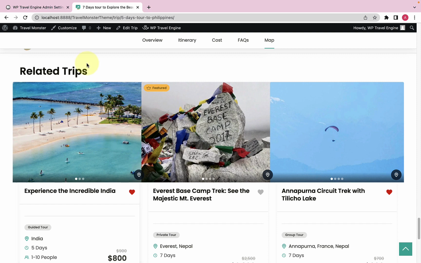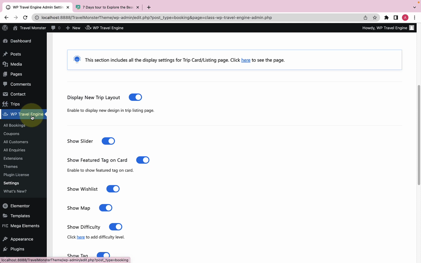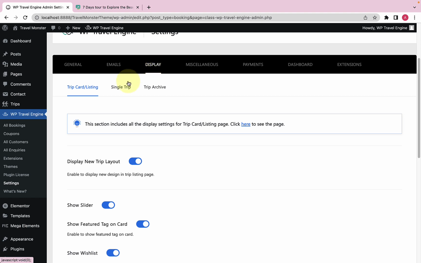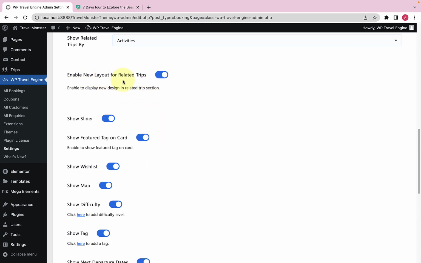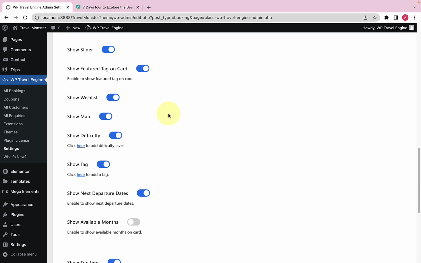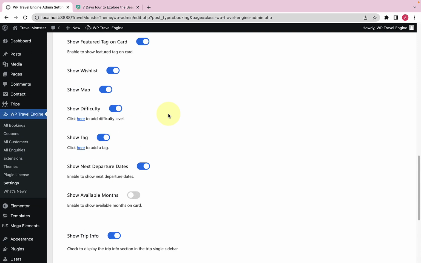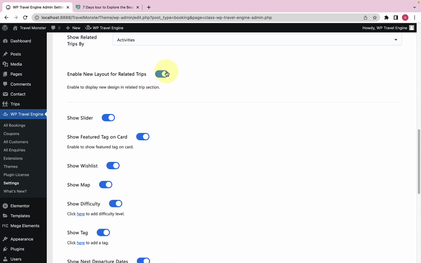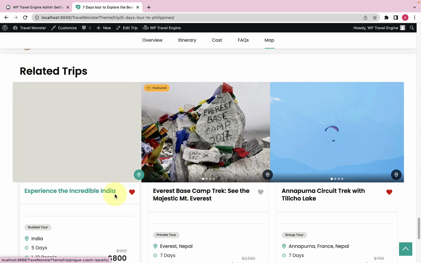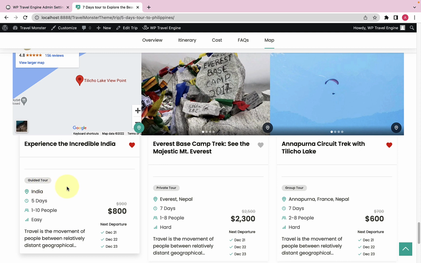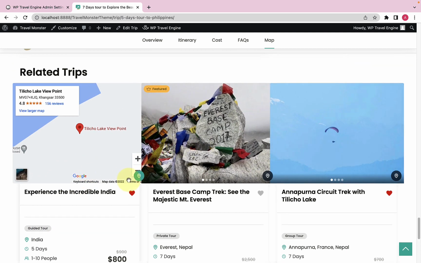To access the setting, let's go back. From under WP Travel Engine, you have to click on Settings once again. Then from under Display, you have to click on Single Trip. Now just scroll down. And here, you will find the option to enable the new layout for related trips. And the same settings and features that were available earlier are also available for your related trips. So right now, you can see the slider option, the map option, the wish list, the tags option, everything is available for all of your related trips as well.